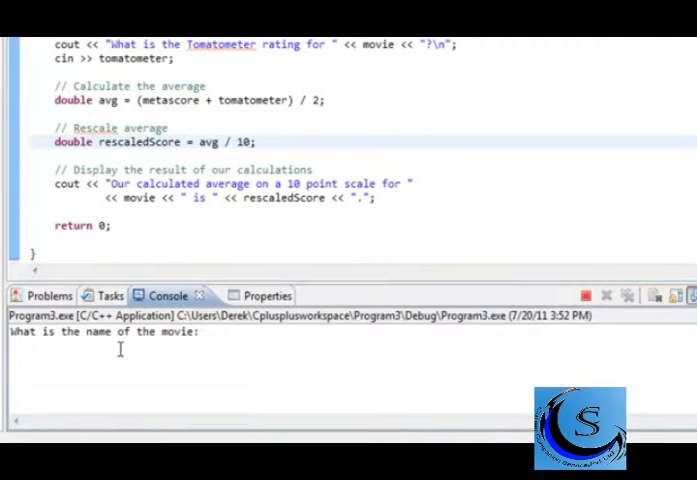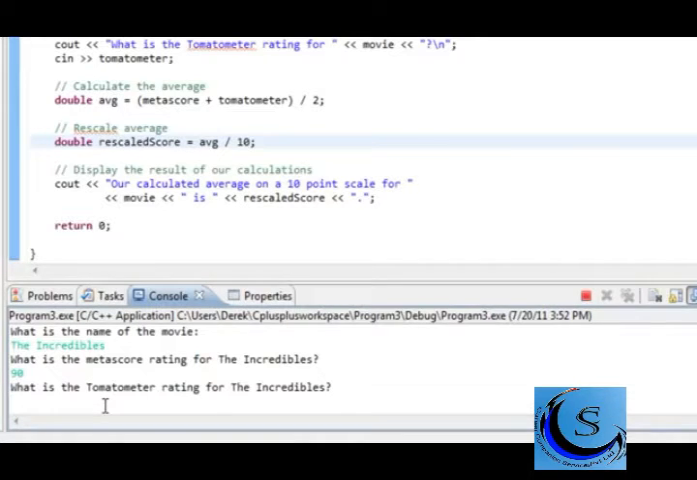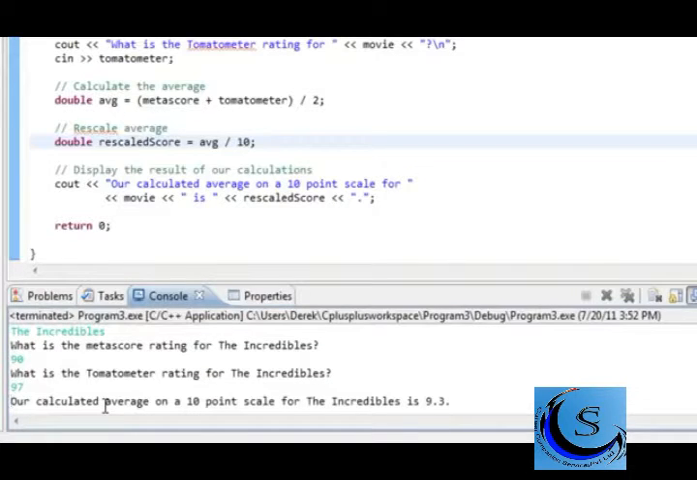All right, so let's go back through and we'll type in the name being The Incredibles. The Metascore rating again was 90, and the tomato meter for The Incredibles was 97. So this time it says our calculated average on the 10-point scale for The Incredibles is 9.3. So still not the 9.35 that we were expecting. So something else is going on.